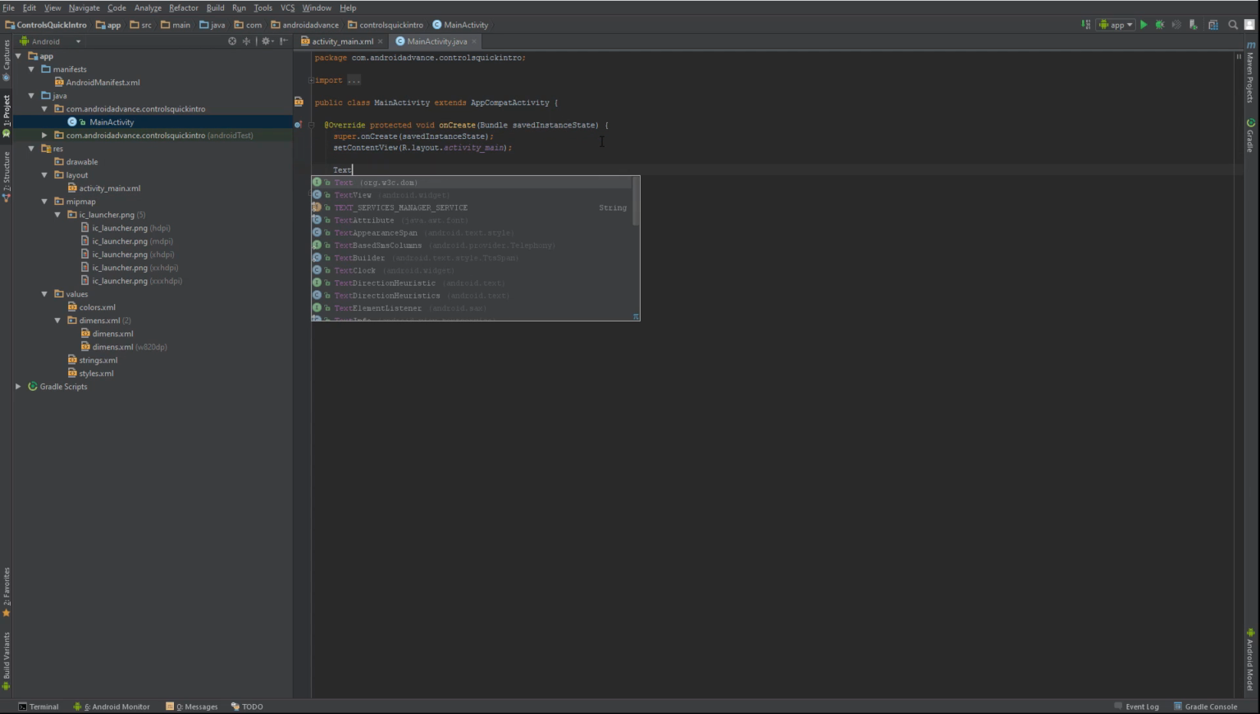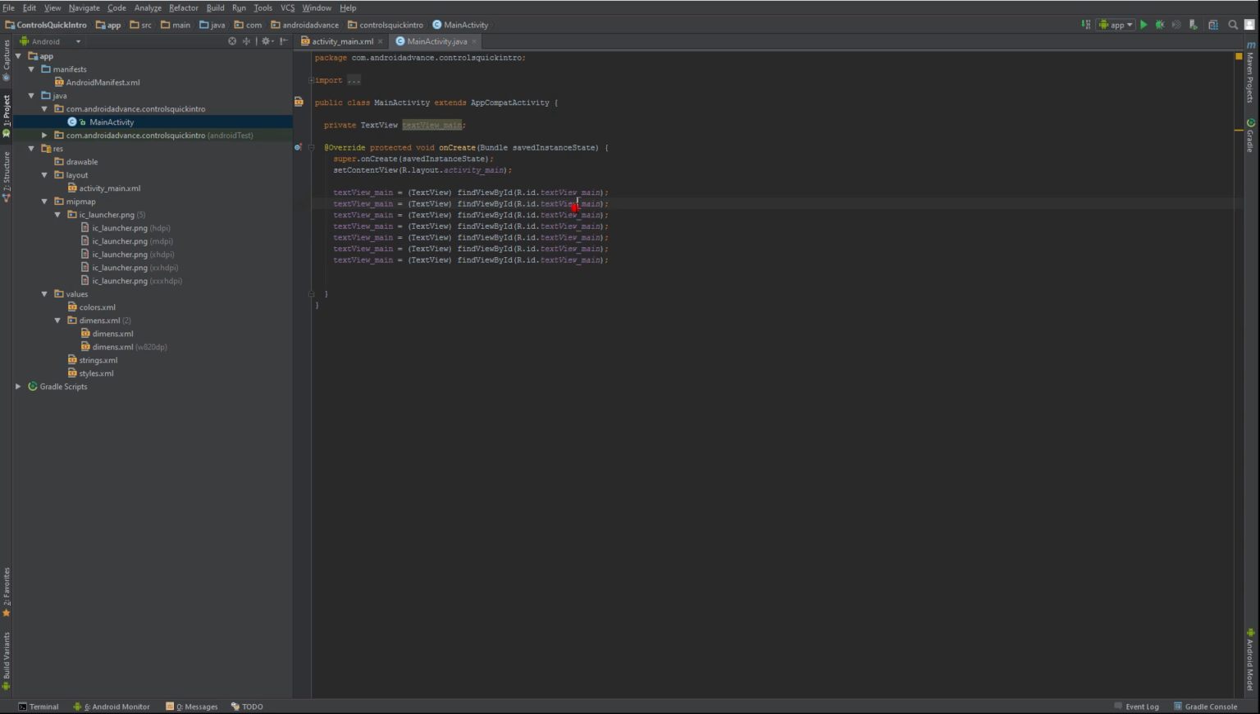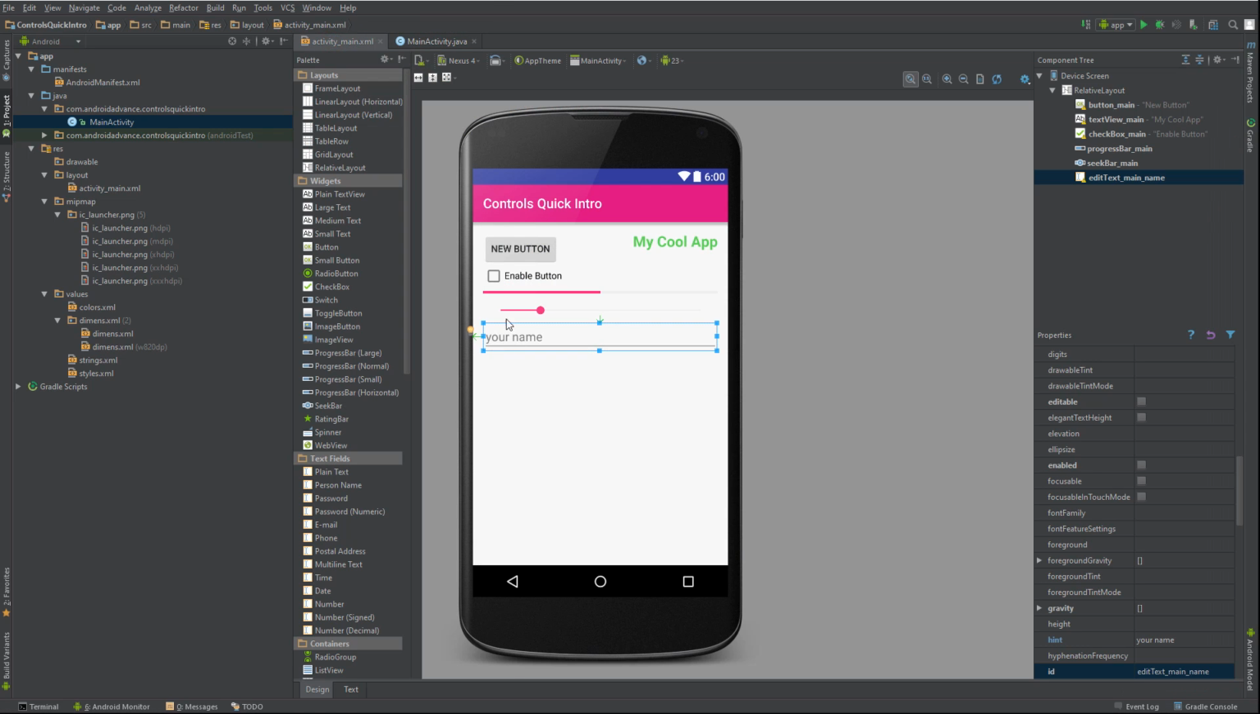So we have a text view. Write here whatever you want. Text view. And one more thing, if you want this to be accessible in every method of your code, just make it public. So Alt Enter, create field, and it automatically creates this field. So we have a button, we have a checkbox, we have a progress bar, we have a seek bar, and an edit text.